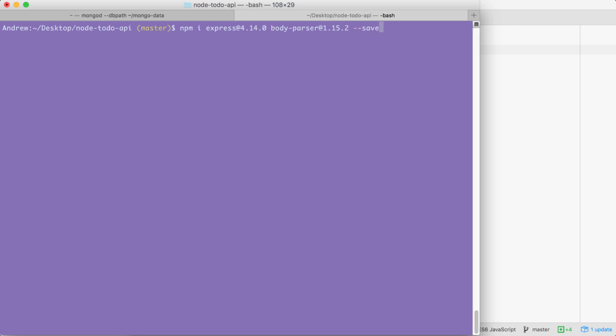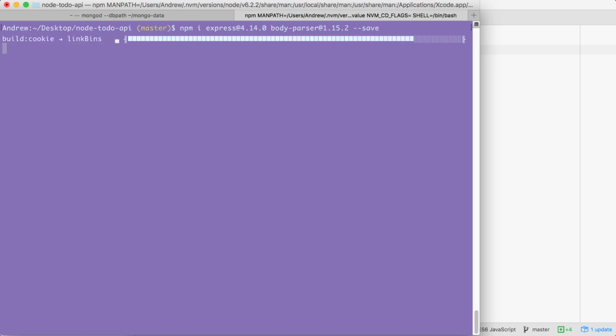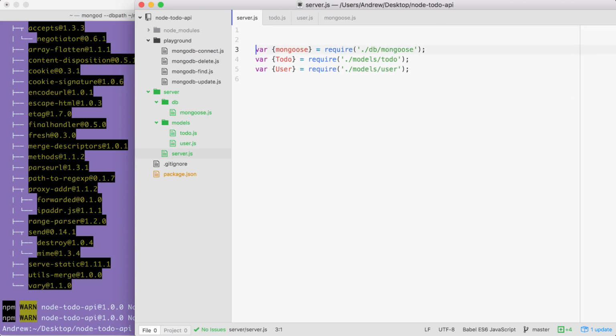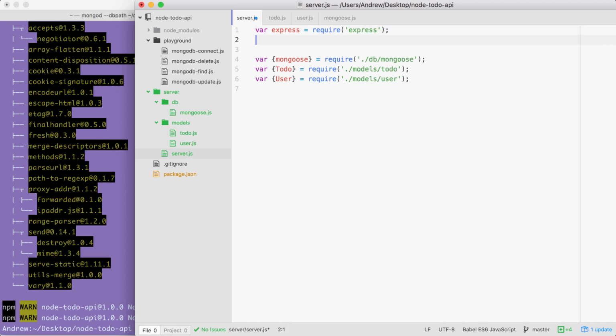I'm also going to provide the save flag, which is going to add both express and body-parser to the dependencies section of package.json. Now I can go ahead and fire off this request, installing both modules, and over inside of server.js, we can start configuring our app. First up, we have to load in those two modules we just installed. As I mentioned, I like to keep a space between local imports and library imports. Right here, I'm going to use a variable called express to store the express library, require express. And we're going to do the same thing for body parser. A variable called bodyParser, setting it equal to the return result from requiring body-parser.